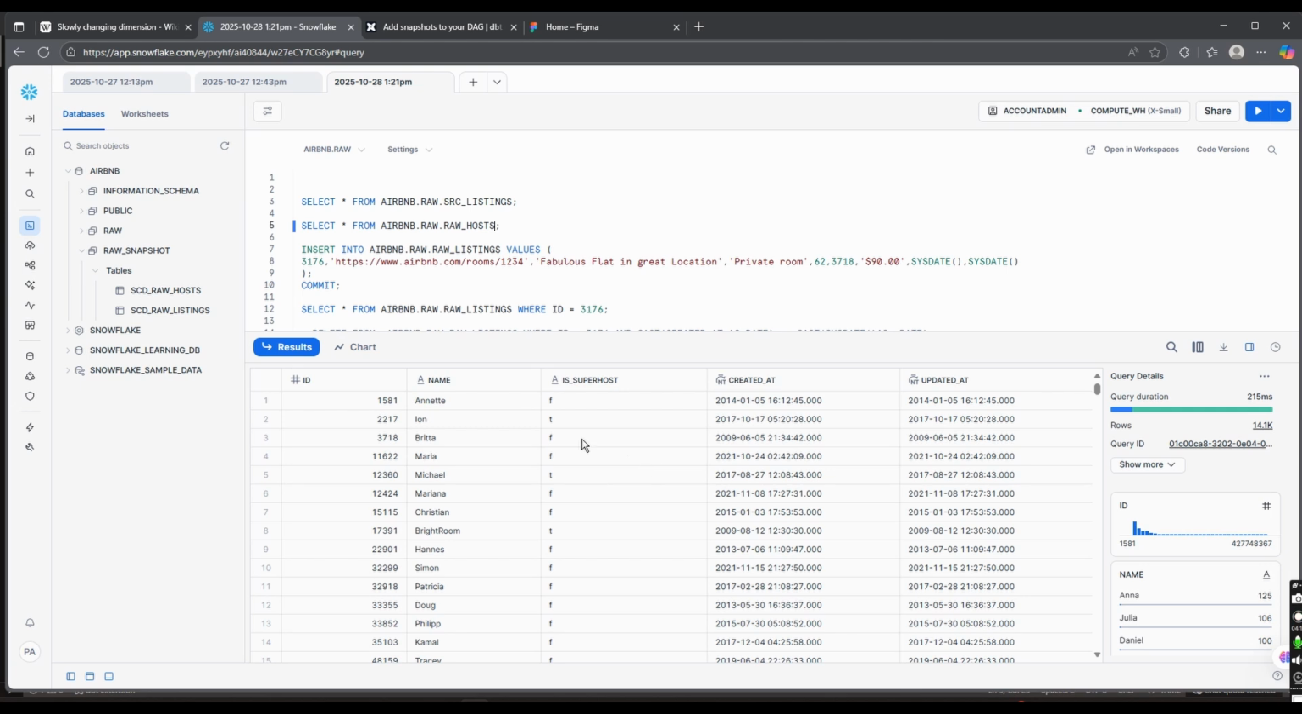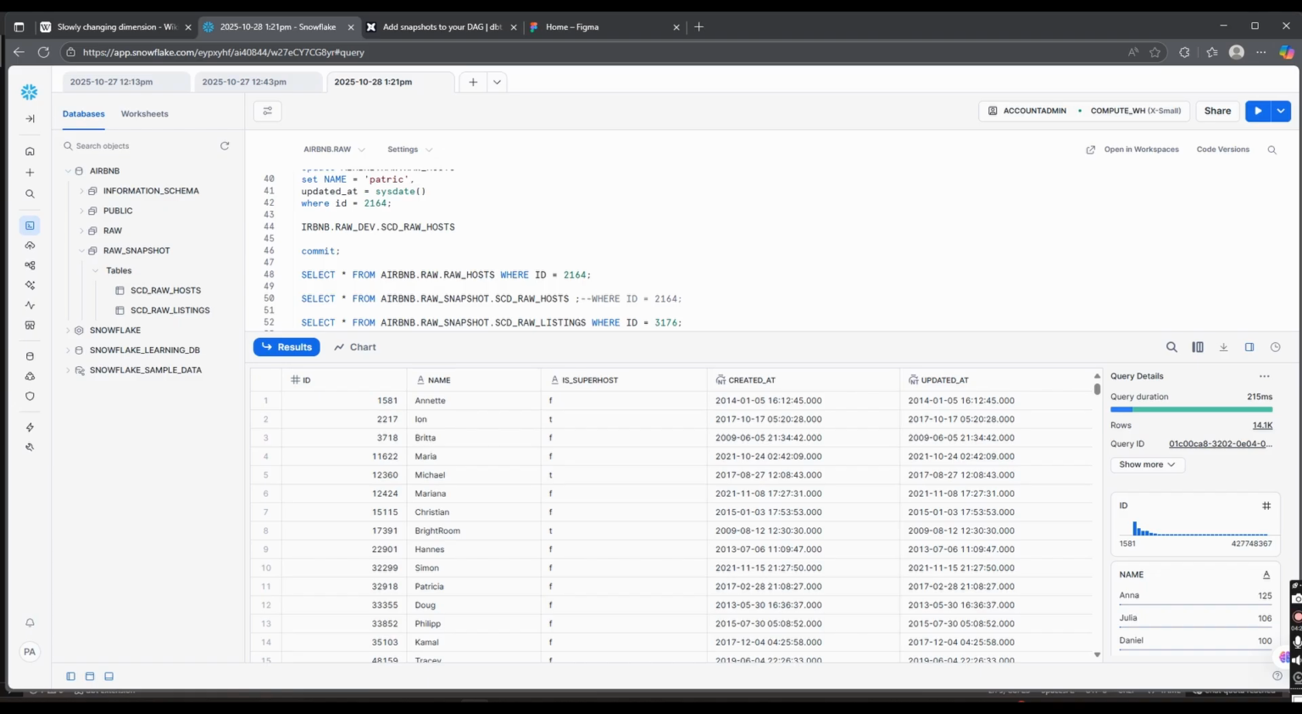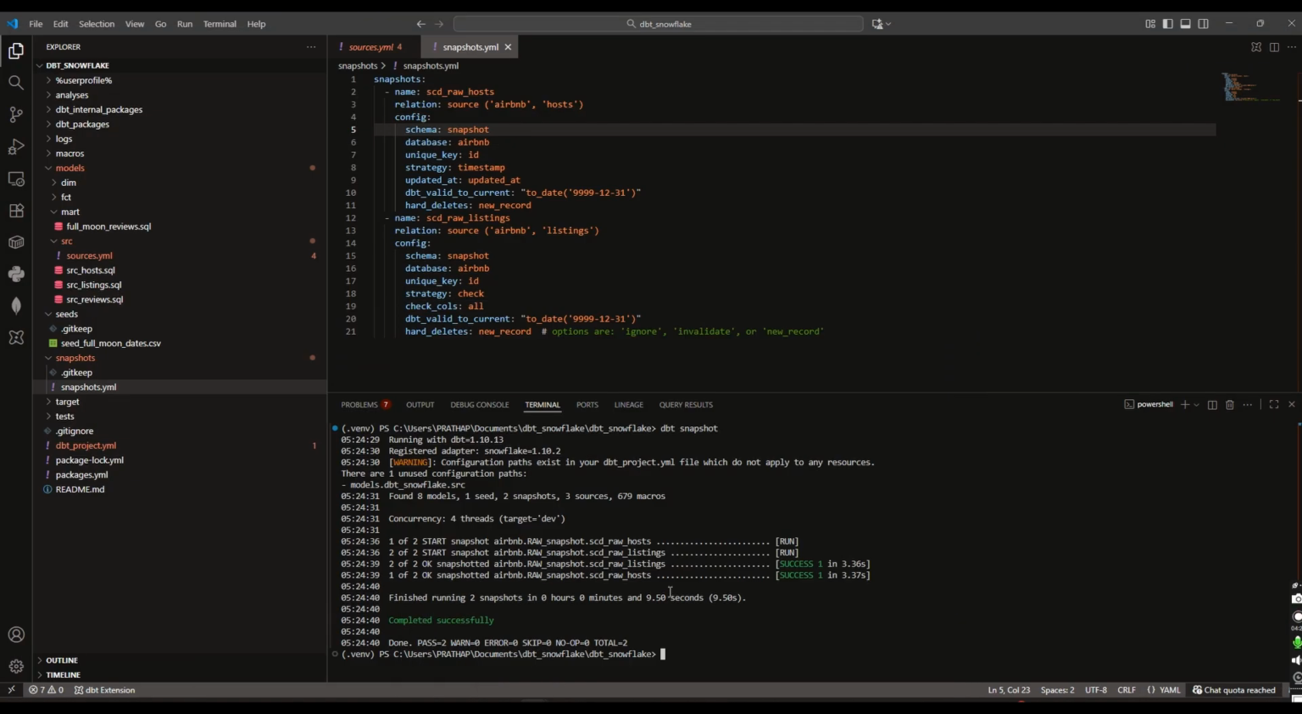You see, we have created updated user and name and ID. Only these fields are there. In addition to that, DBT created 4 more extra fields as per our configurations. Okay, so we were done. We created this snapshot and all.